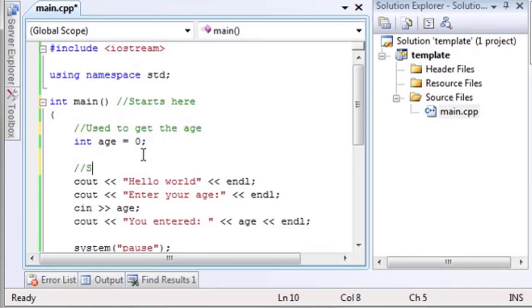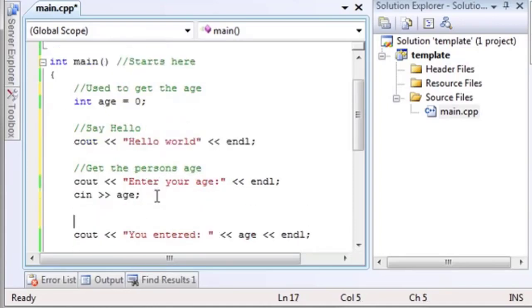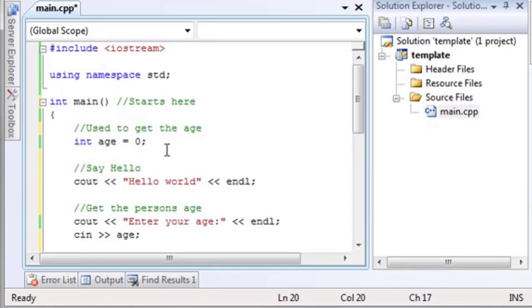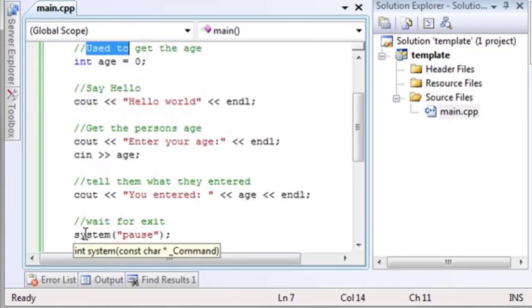For example, say hello. Get the person's age. Tell them what they entered. This is really how your program should look. Wait for exit. That way, when somebody picks up this source code, or you five or six years from now pick up the source code again, you can go in and instead of reading the code, you can actually just read the comments and go, okay, this is used to get the age, say hello, get the person's age, tell them what they entered. It's much easier for you to understand.